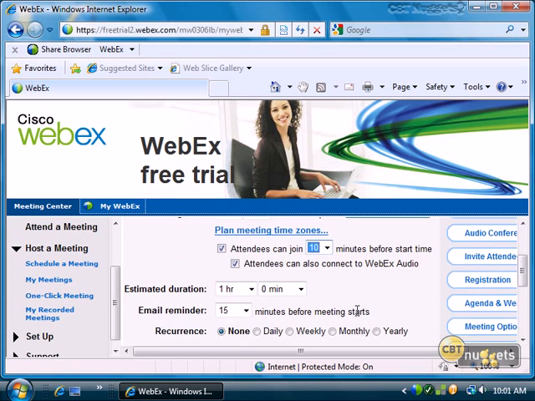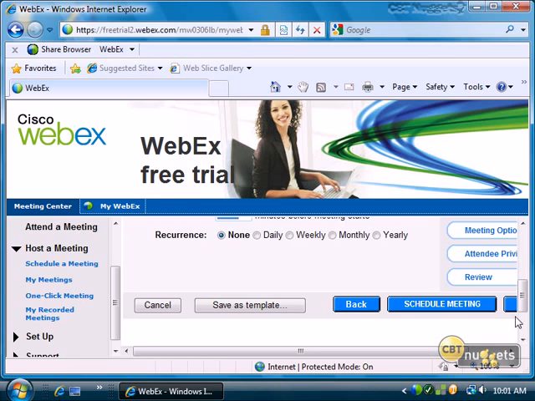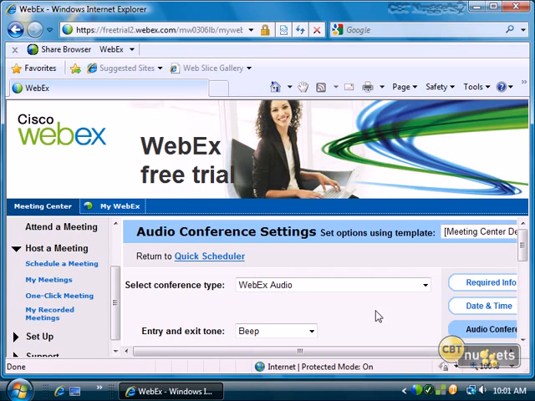Now, how long do you think it's going to be? Now, remember, this is estimated duration. That doesn't mean that you can't go past the 1 hour. But this kind of helps you, remind you, and it'll tell you that you're running past your hour. Do you want to continue? Email reminder 15 minutes before. I don't trust that. I give everyone 30 minutes at least notice. You can do recurrence: none, daily, weekly, monthly, yearly, all those selections. So we go ahead, we click next, and off we go into the audio conferencing.